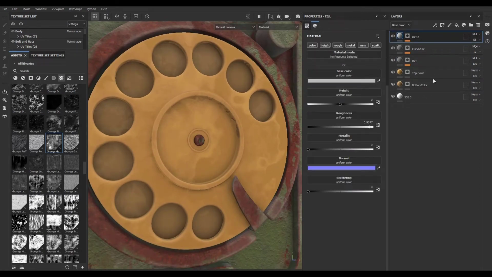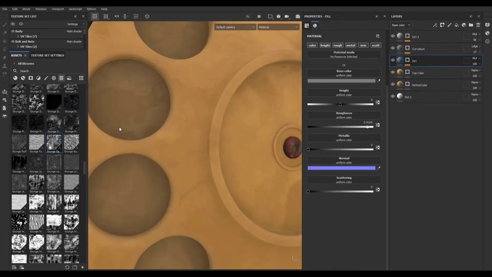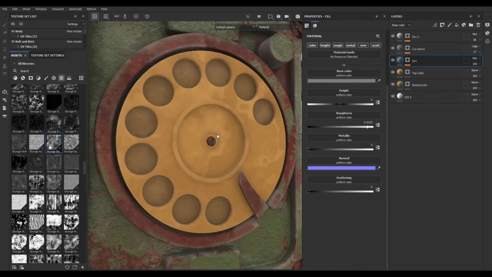All right, now let's go and change the scattering for these layers as well. All right. Not bad. We need to add some numbers inside these circles, so let's do that in the next part.